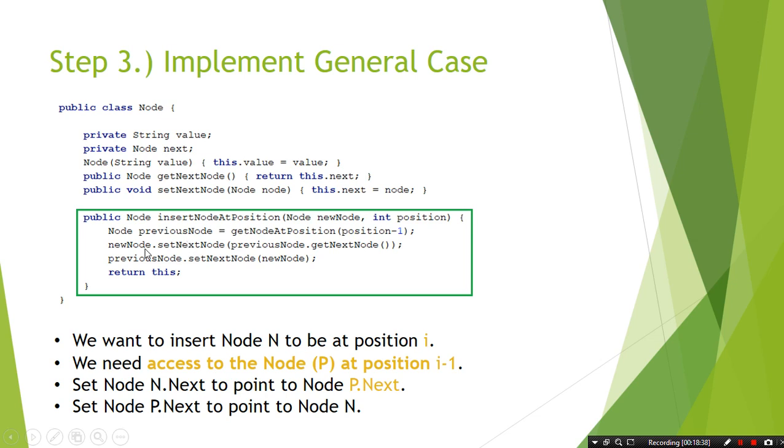Get the previous node, take the new node, set its next node to the previous node's next node, and then take the previous node and set its next node to the new node, and that's it. That's the general case. So we've gone from defining the general case to implementing the general case.